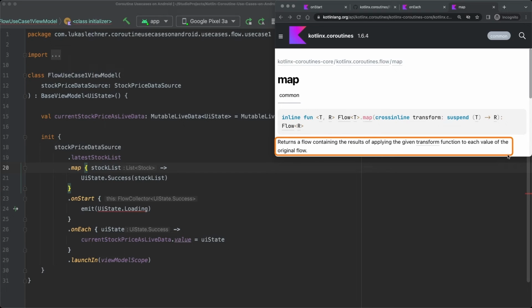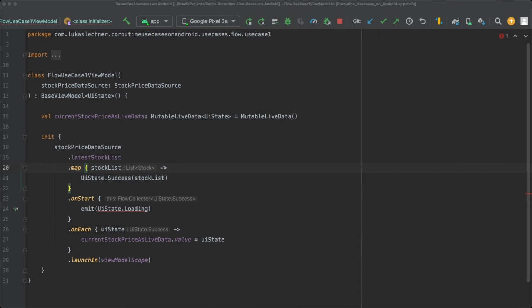And indeed, the type that the returned flow emits, namely the type R here, is different than the type T of the original flow. So with map, we are now able to pass a transform block that receives a stock list and transforms it into an UI state, and then emits this UI state to the downstream. Oh no, there is still a problem. The receiver in onStart, as you can see in the IDE hint here, is UiState.Success. So we need to cast the success UI state in the map operator to the UI state supertype.